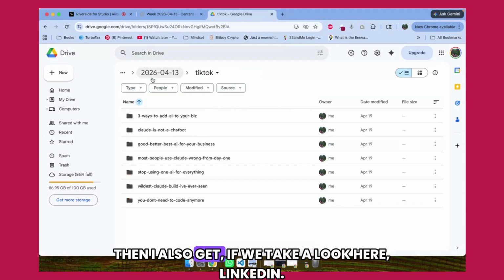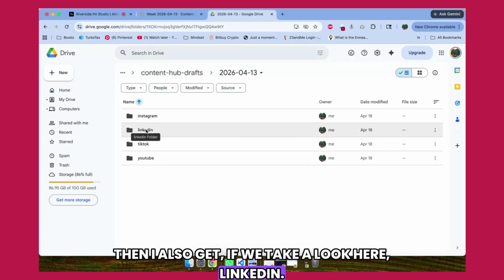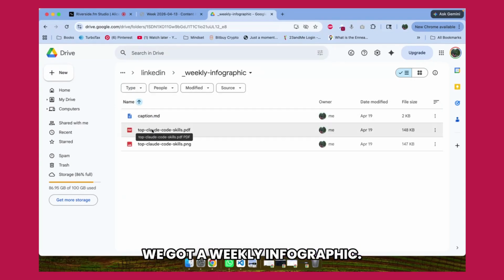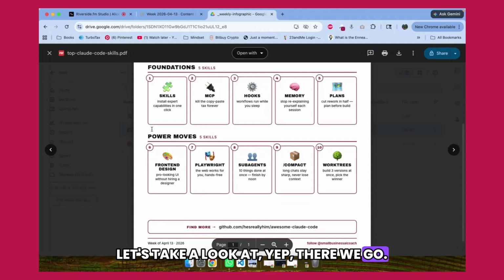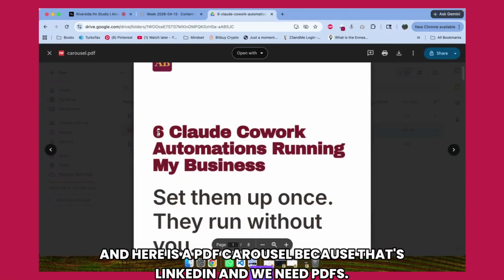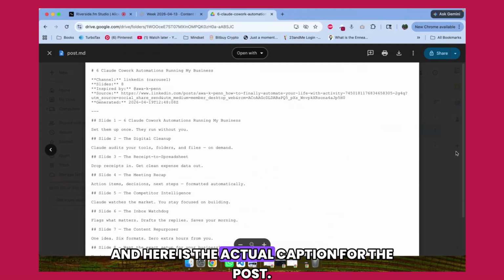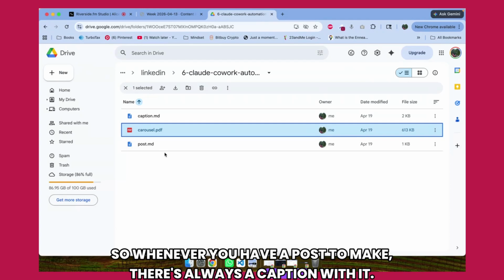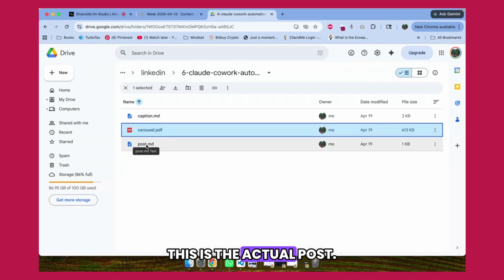Then I also get, if we take a look here, LinkedIn, we got a weekly infographic. Let's take a look at, yep, there we go. It created this for me. And here is a PDF carousel because that's LinkedIn and we need PDFs. And here is the actual caption for the post. So whenever you have a post to make, there's always a caption with it. This is the actual post.